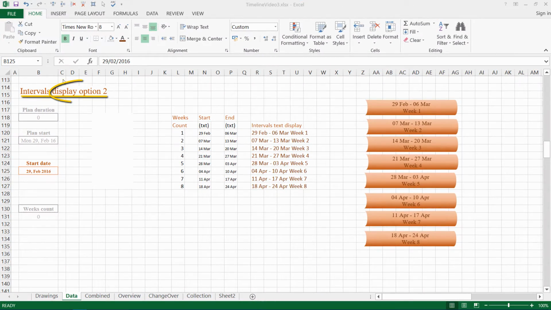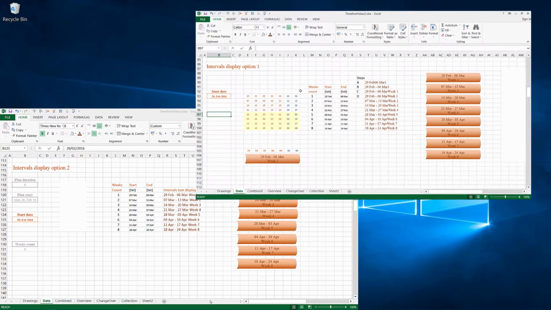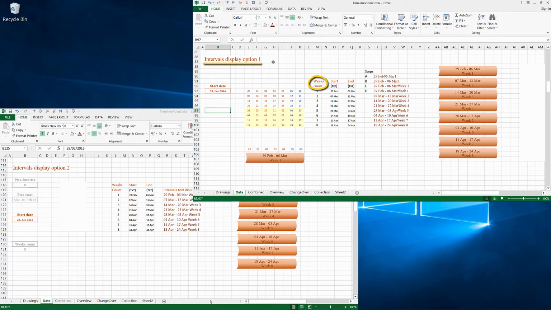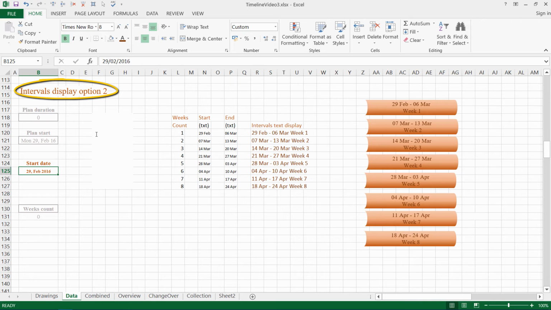Intervals display, option 2. In this option, intervals date display method is same as for option 1, but weeks display method is different. It allows greater control over weeks count display in timeline intervals. You can skip it if option 1 satisfactorily meets your timeline needs. Weeks count is fixed in option 1. But it is variable in this option.